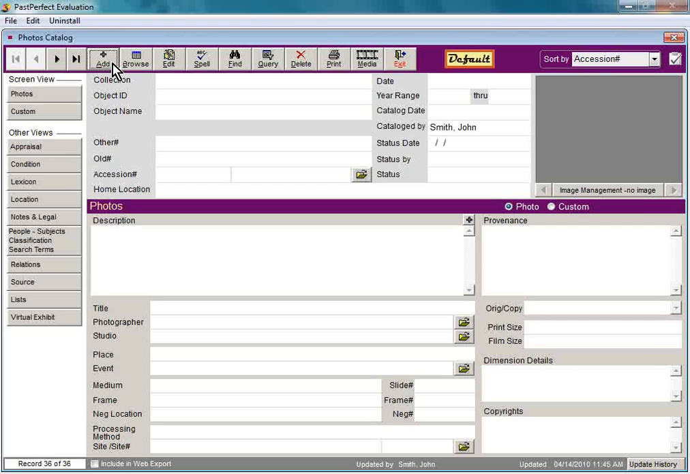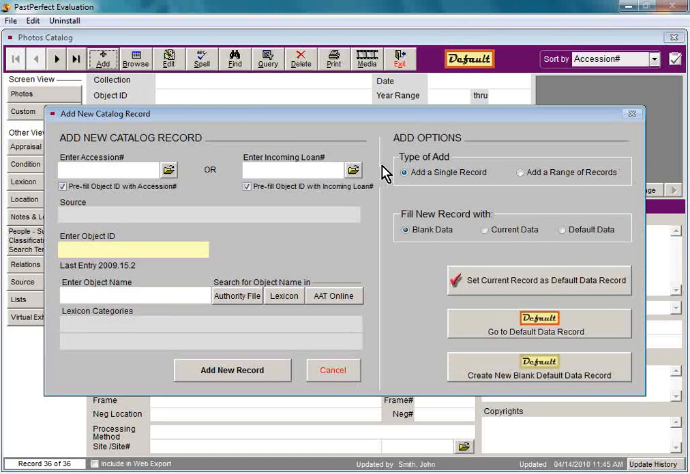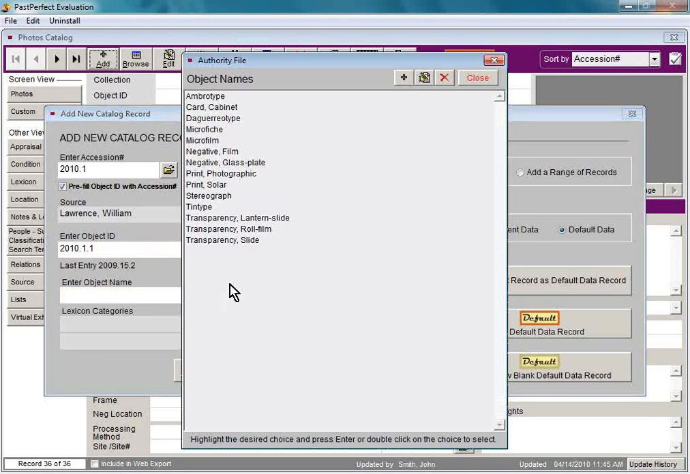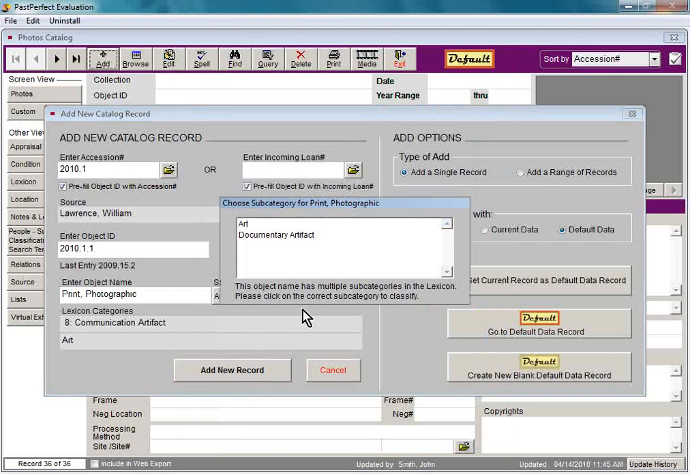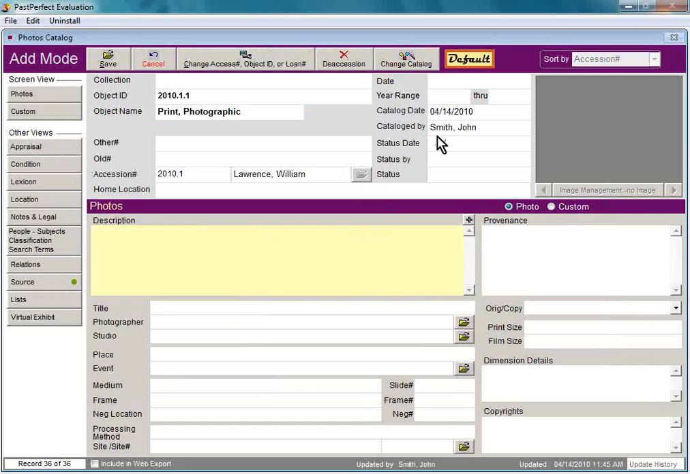I can now click on the Add button, type in my object ID 2010.1.1, and my object name for my next new record. If I use the Fill with Default data, I will see that the Cataloged By field is populated with John's name automatically. I can now complete the rest of the catalog record's information.